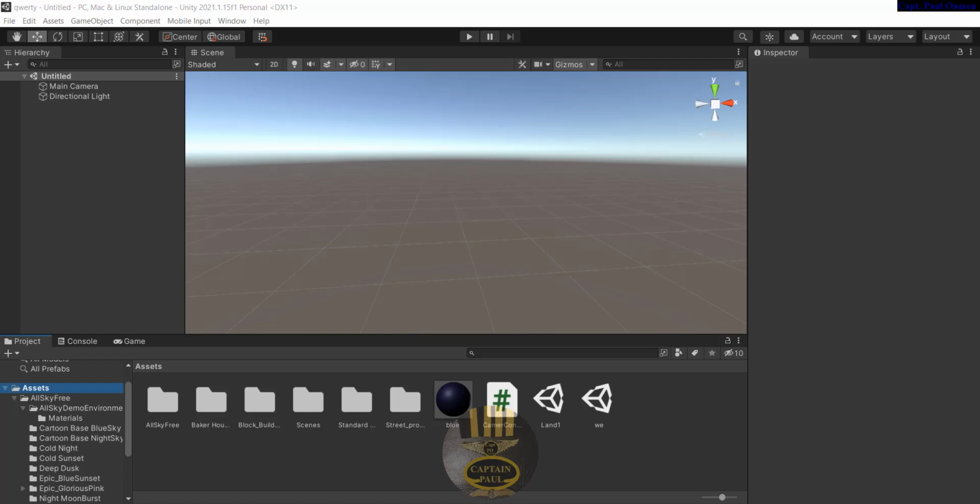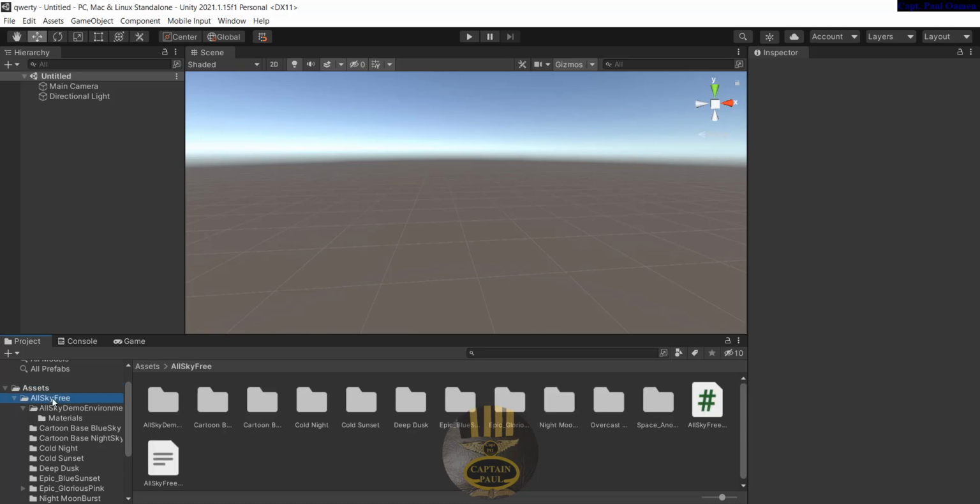Okay guys, back in the Unity development environment. All you need to do is make sure you have Allsky Free. That is it right there. I will include the link to that very asset in the description area.